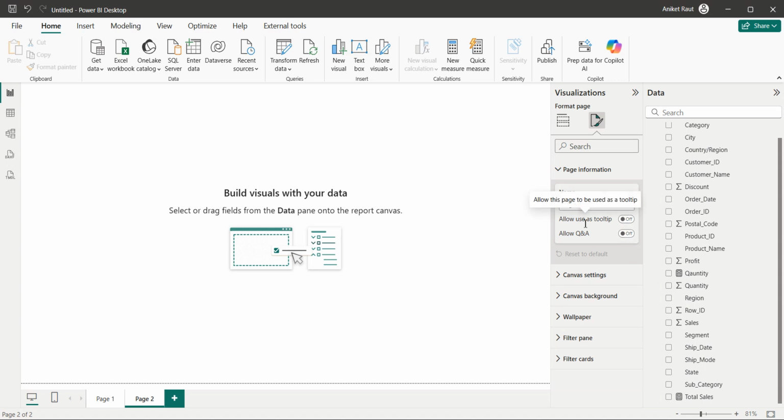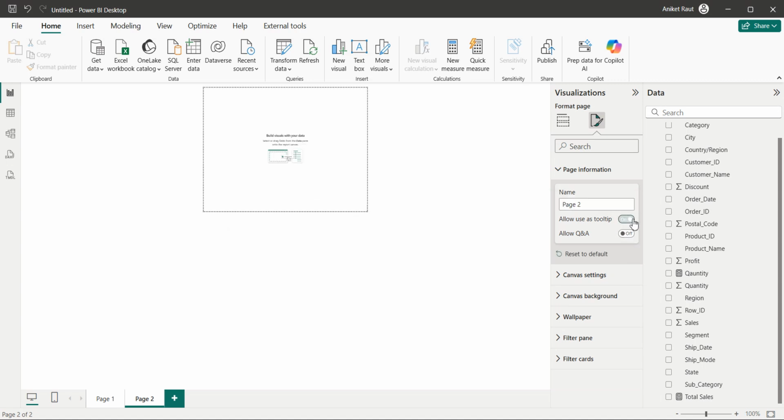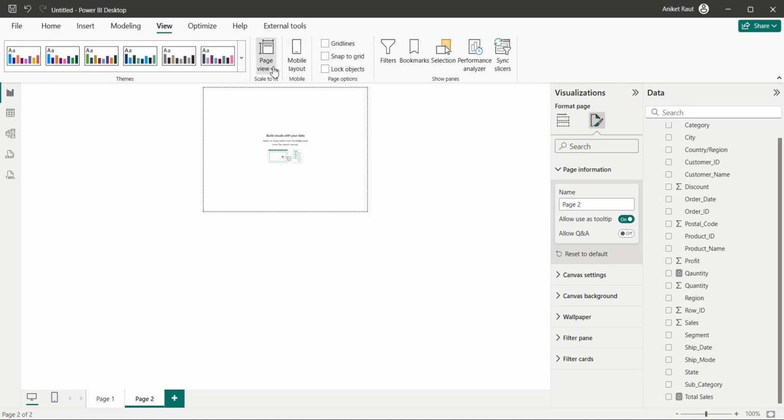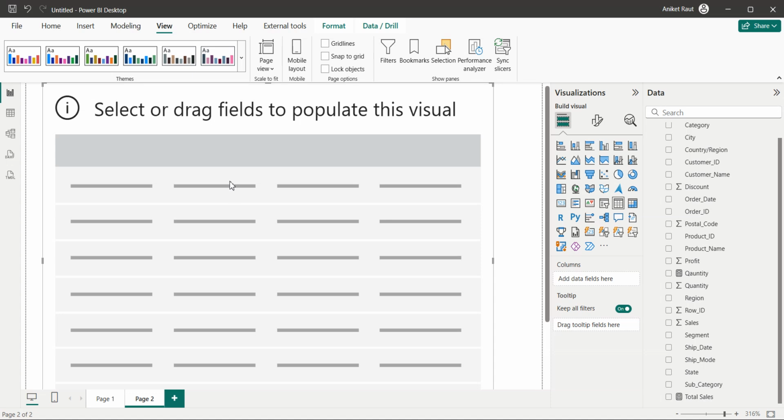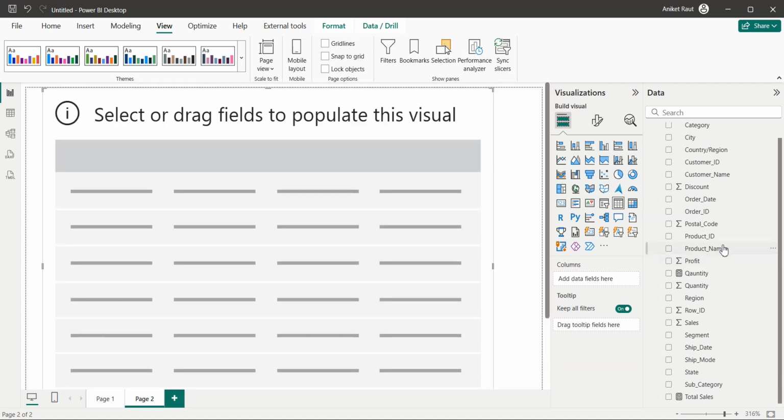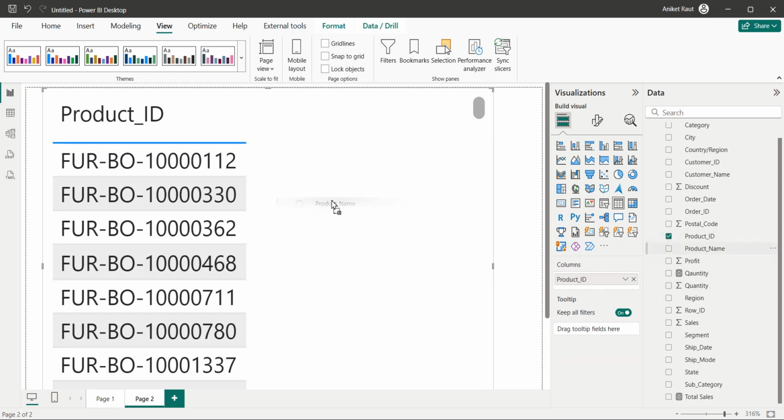So you have to click on "Allow use as a tooltip". I'm turning off this one. And for a better view, I will just make it fit to page. And we'll add, let's say, one card or table, anything would be fine. Let's take a table. So let me add here, let's say, product ID and product name.